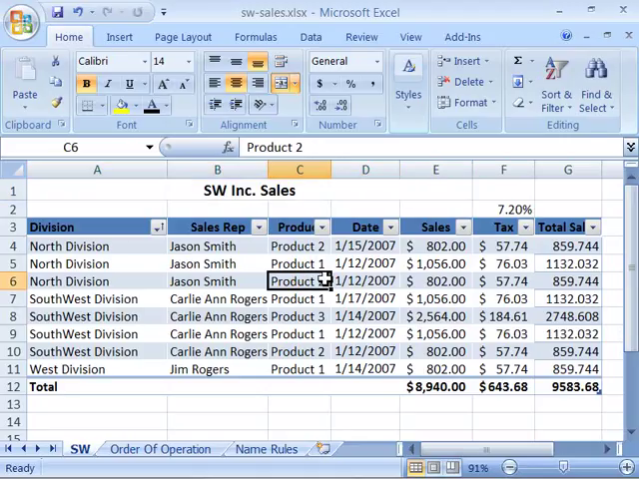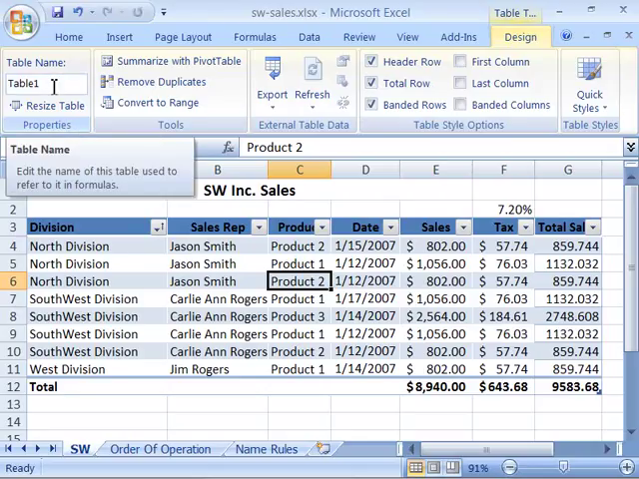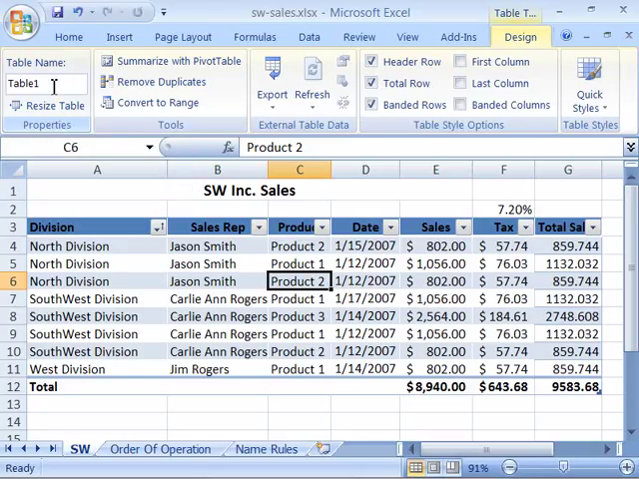Notice that if I click in my table data and then come up here and make my Table Tools Design tab the active tab, over here in the Properties group, I have the table name, and Excel generically names this table Table 1, but I can go ahead and change that to any name that I want as long as I follow the rules for naming a cell that we learned earlier in this tutorial. You want to always make the name one word, stay away from special characters, and it is not case sensitive.